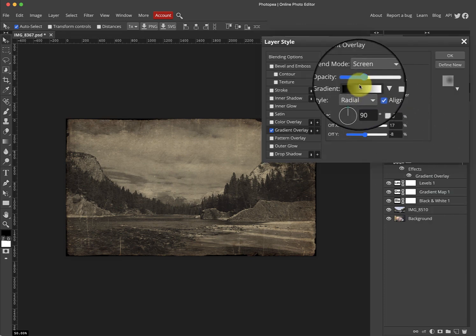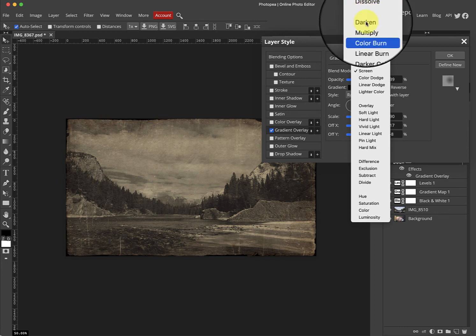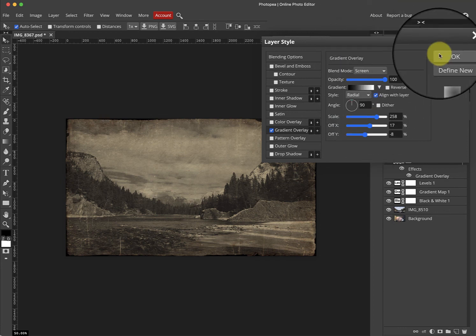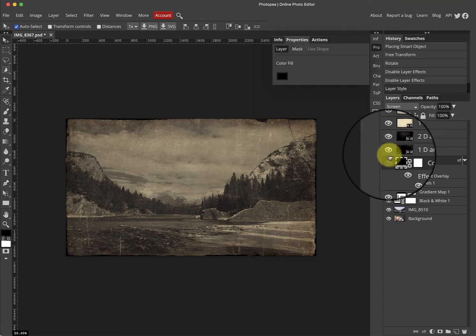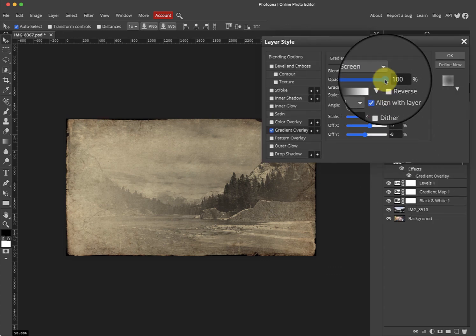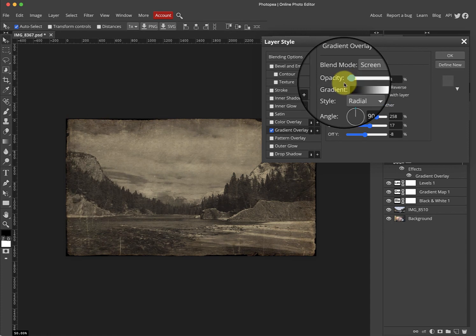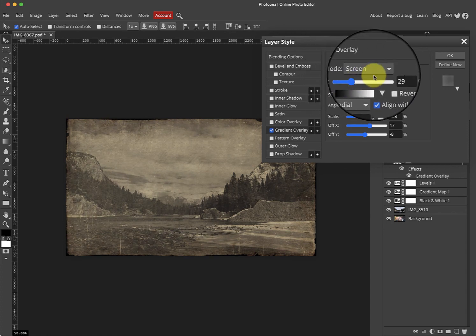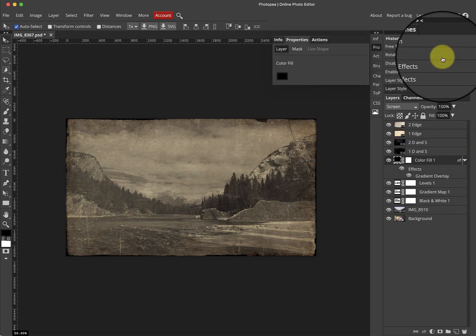So we could do a bigger scale of that one, but I don't know if that's going to fix it. Let's turn that on. Gradient overlay. Let's just see. Okay, that's not looking too bad. And there is our second image that we could have created.